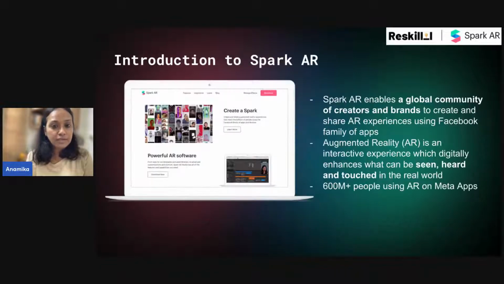So before we move further, I would like to quickly introduce Spark AR Studio to you all. Spark AR Studio is a tool used by a global community of creators and brands to create and share AR effects using Facebook family of apps. Augmented reality is an interactive experience which digitally enhances what can be seen, heard, and touched in the real world. At the moment, we have over 600 million people using AR on Meta apps. Let's have a quick look at what is happening in the world of AR.